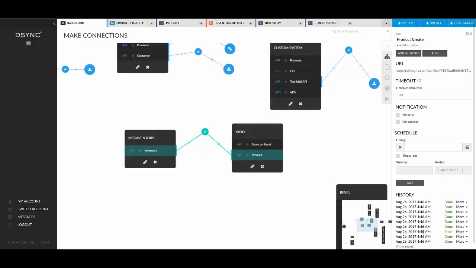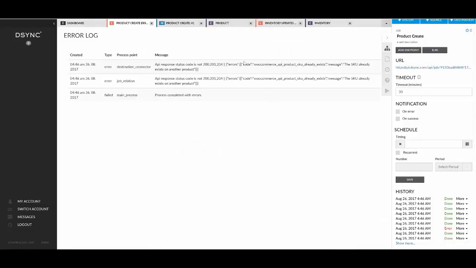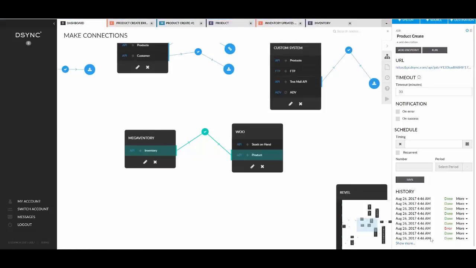We can see that one failed, and that's probably the one which I created manually previously, because you can't create basically the same product twice. So let's have a look at the log here. What does it say? SKU already exists. So exactly, that was the product which I created manually. So WooCommerce is rejecting it. But other than that, all the other 8 products in there should be now in WooCommerce.